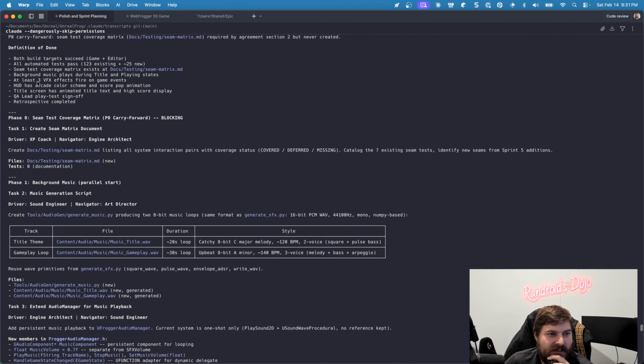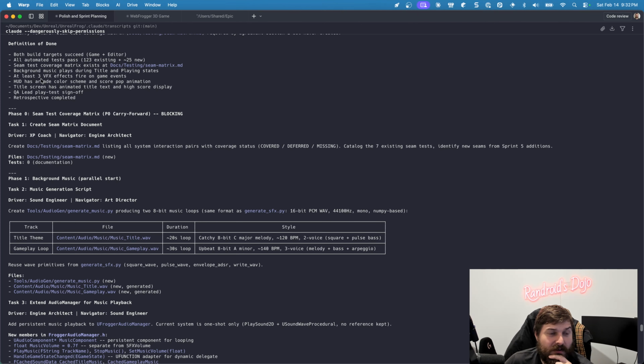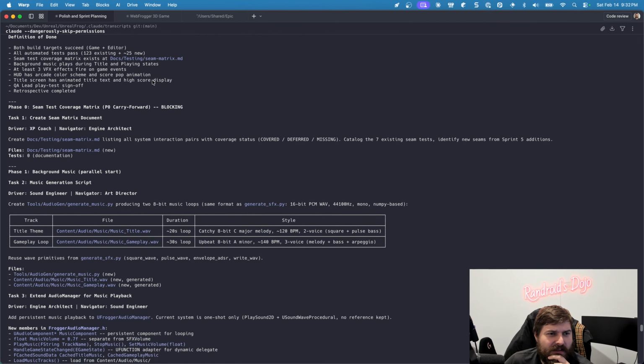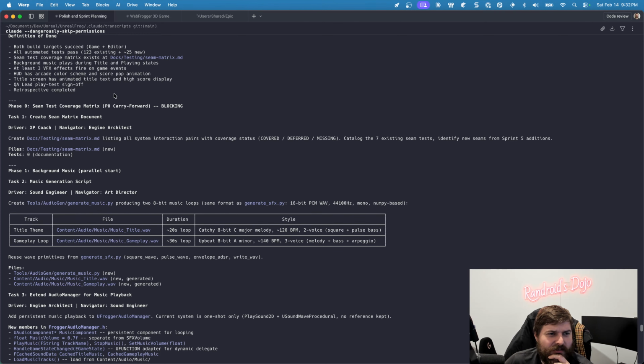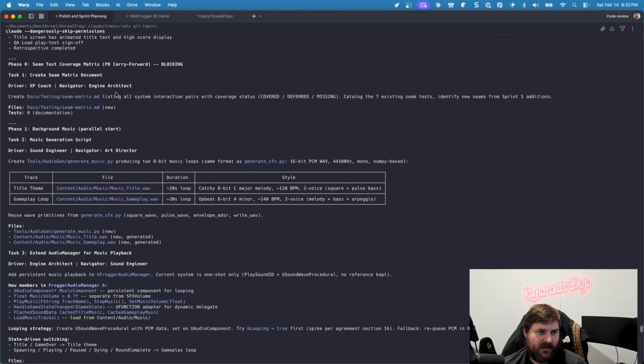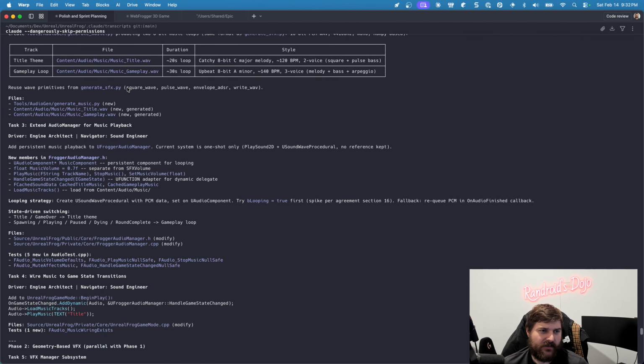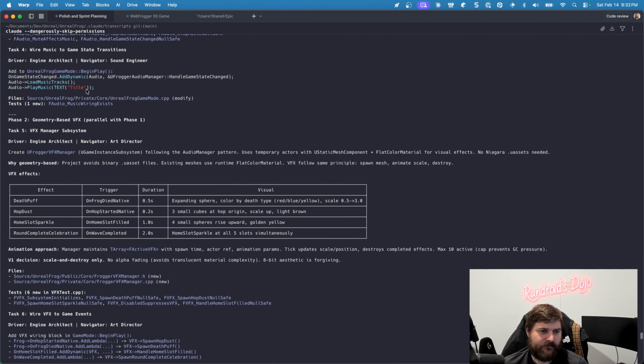Background music plays. At least 3 sound effects, VFX fire on game events. HUD is arcade color scheme, score pop animation. Title screen has animated. Okay, so this is the make-it-look-pretty part. It does have a carryover. Test coverage is going to knock out first.